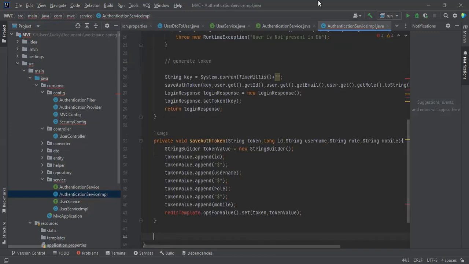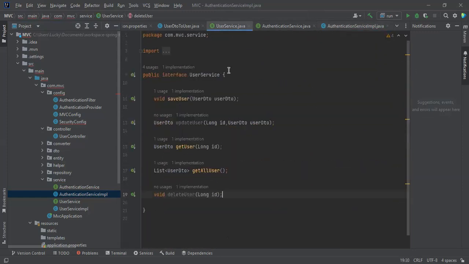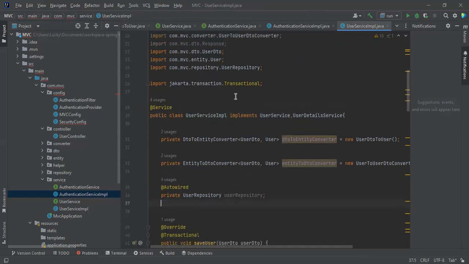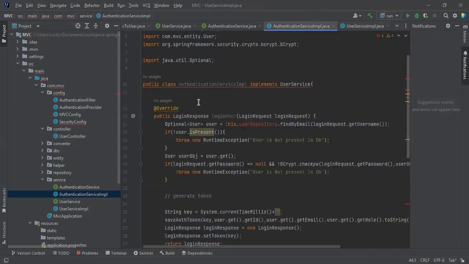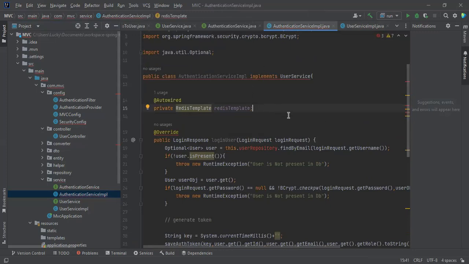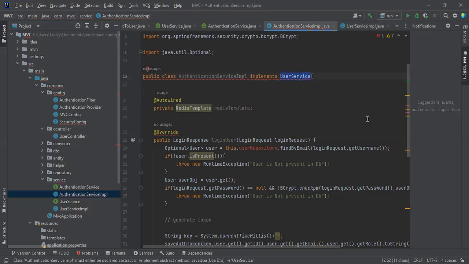Authentication service also. You copy pasted the entire user service implementation, because it's not related to user. A user is a person, a member. Authentication will be for everyone; it can be a client, it can be anything. Authentication service implements authentication service. Yes, correct.